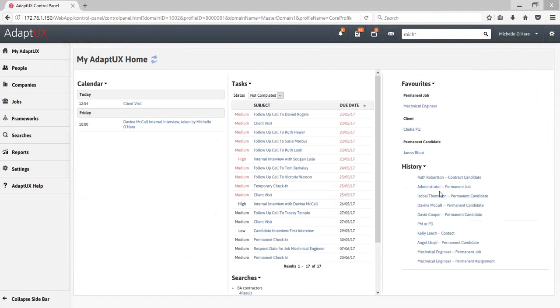Now, a little thing to point out as well is the history. So every record that you go in while you're logged in that session will be listed here. So if you think, oh, who was that I was speaking to earlier? If you come to the home page, it will list all the records you've been in. Now, when you do log out, that list will go. So it only shows you the history of the last logged in session you've been in.